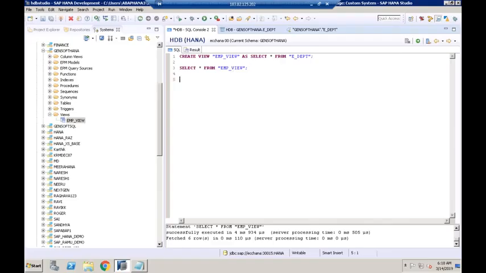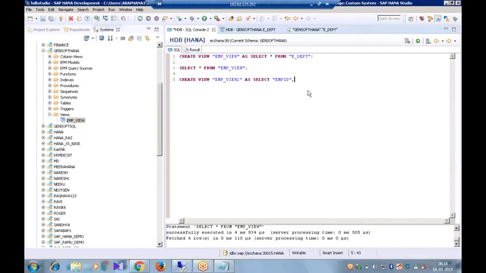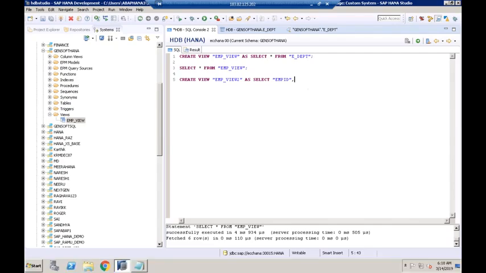So how do you create the view? We'll say create a view. The view name is EMP_view2, as select. So earlier I gave star here. Now I want to give access only to a few columns. So select EMP ID, ename, and salary from E_department.